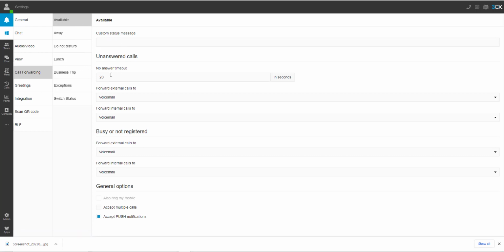Available, as you can see, the extension will ring for 20 seconds, then go to voicemail. It does this for both external calls, meaning calls from outside the organization, and internal calls, meaning calls from your colleagues. Usually these are set the same, but keep in mind they can be different. If your phone is busy or unregistered, calls will go directly to voicemail. Again, both internal and external.